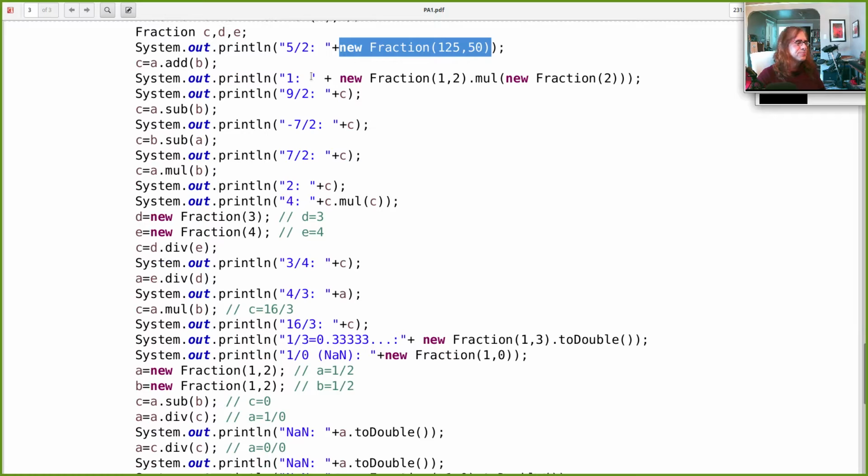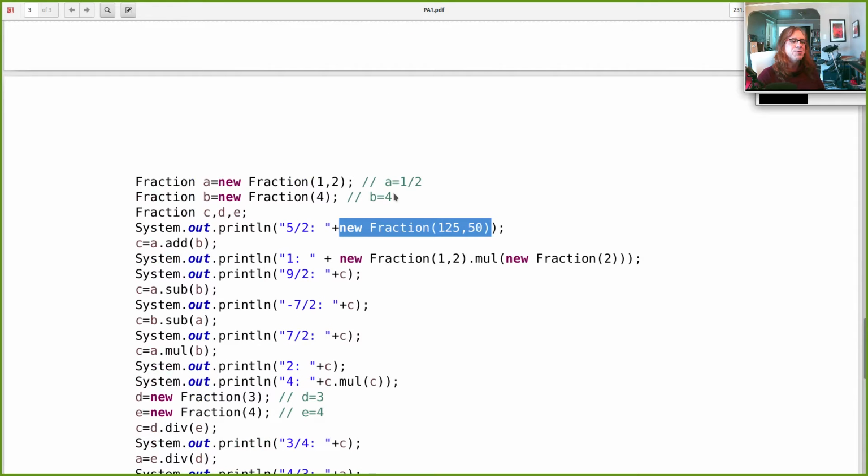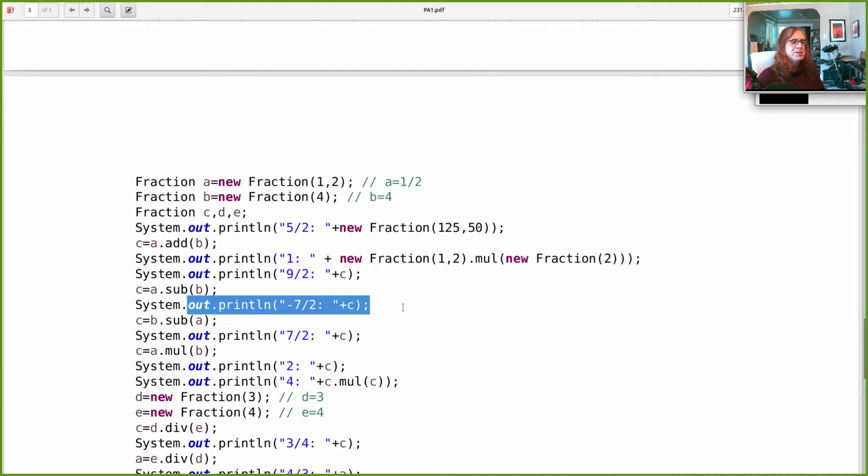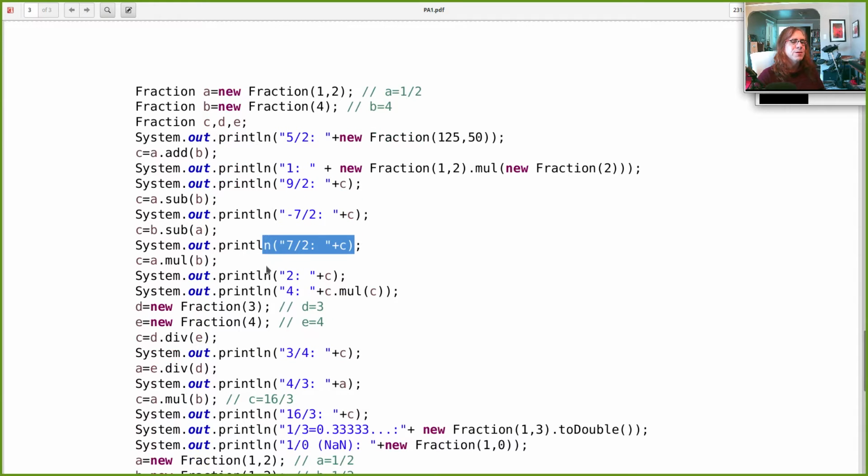All right, so we've got lots of things going on in here, lots of examples, right? So there's C, which is 9/2. Now we set C equal to A minus B, so that should be 1/2 minus 4, which would be 1/2 minus 8/2, which is minus 7/2. And so when we print C, we should get minus 7/2. And then if we do B minus A, that's 4 minus 1/2, which is 3.5, so that'll print 7/2, and so on. Okay.